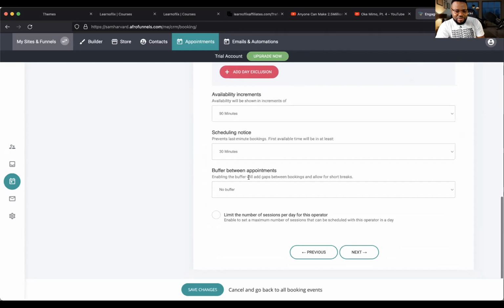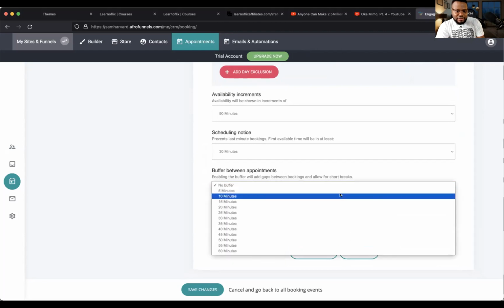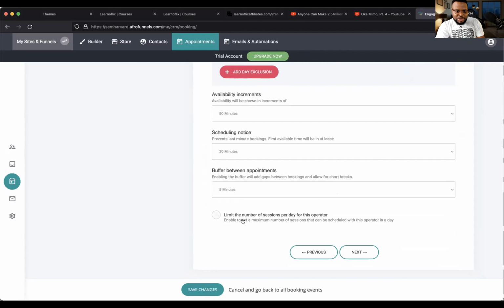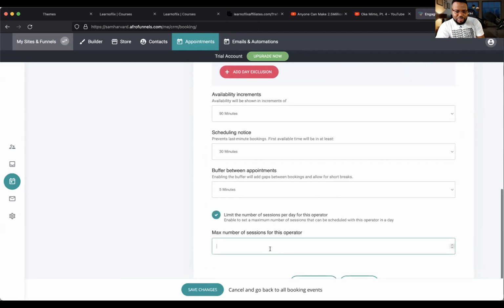Buffer between sessions: enable buffer, we add gaps between bookings and allow for short breaks. Limit the number of sessions per day for this operator. Maximum sessions, let's say 5.